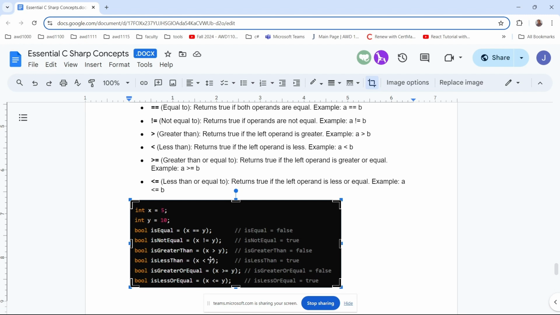Here, you've got this variable. It's a Boolean. The variable you created is greater than, and you're assigning to it x greater than y. Is x greater than y? X is not greater than y, right? X is less than y. So is x greater than y returns false. If you printed this out, this would be false.